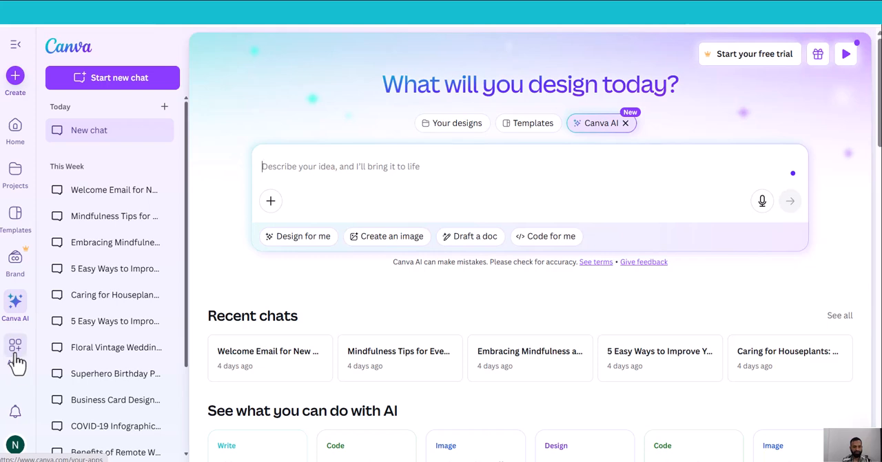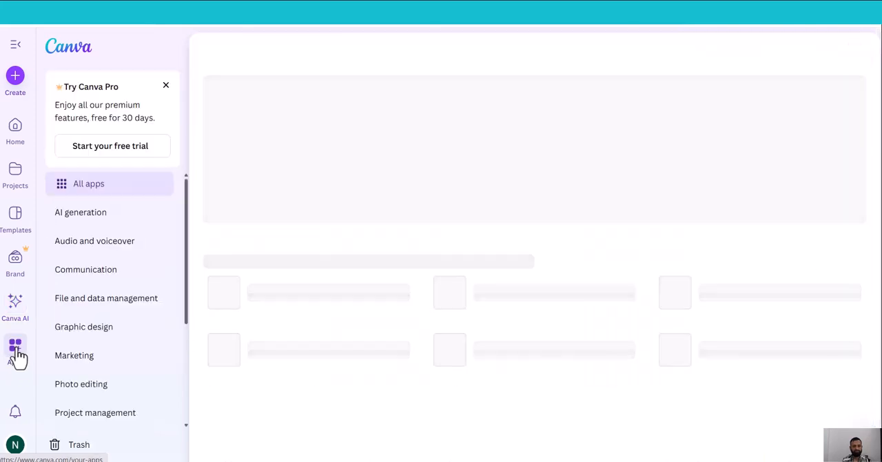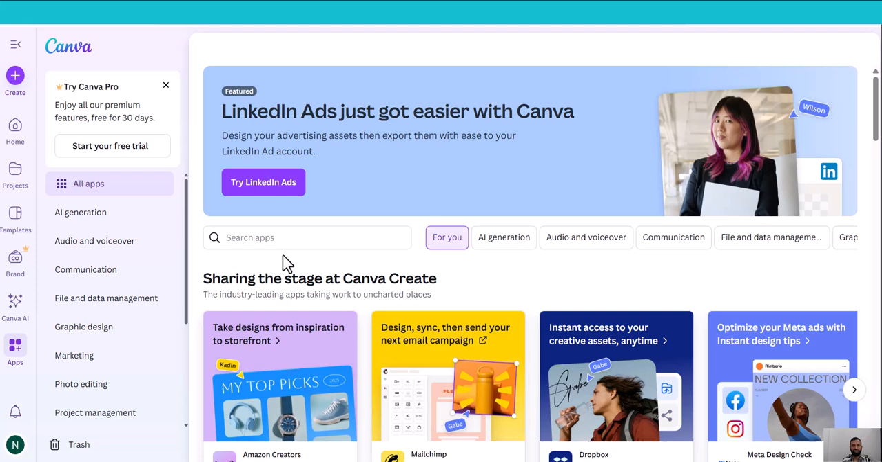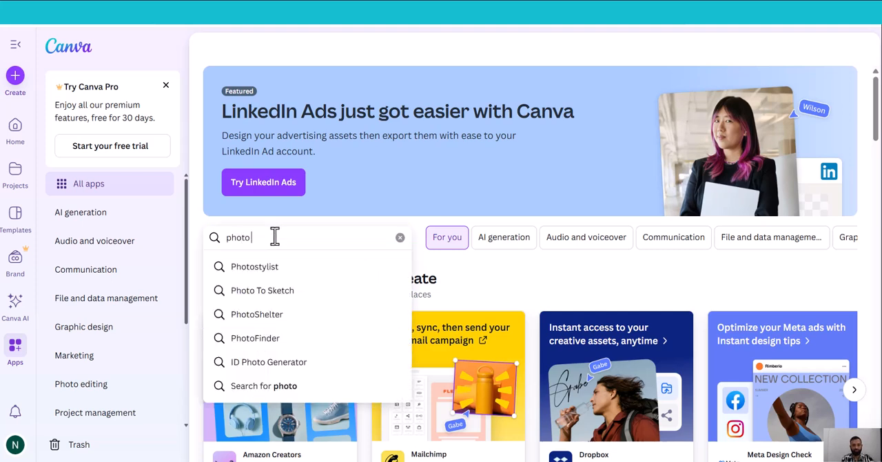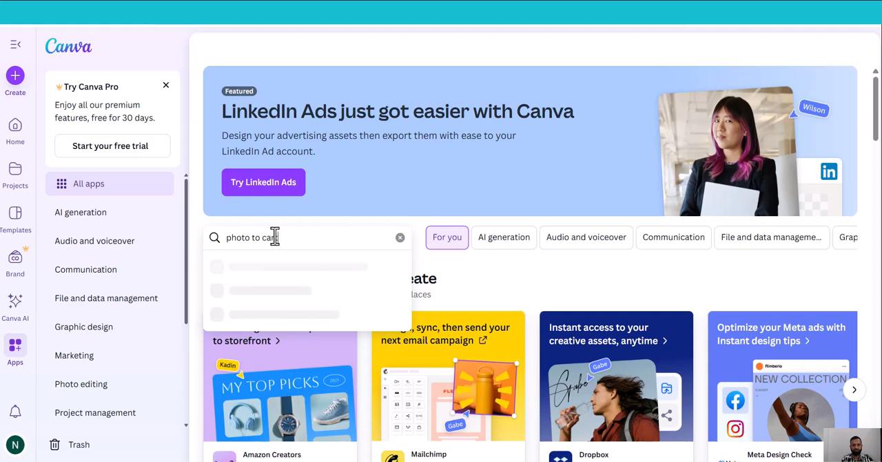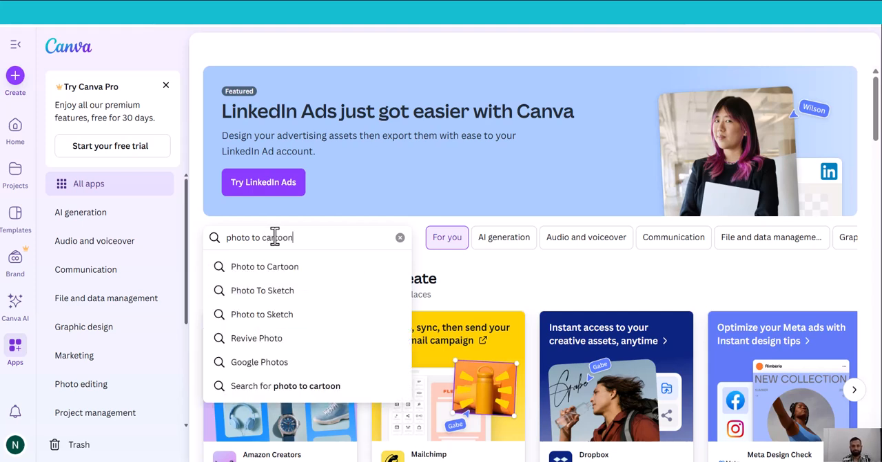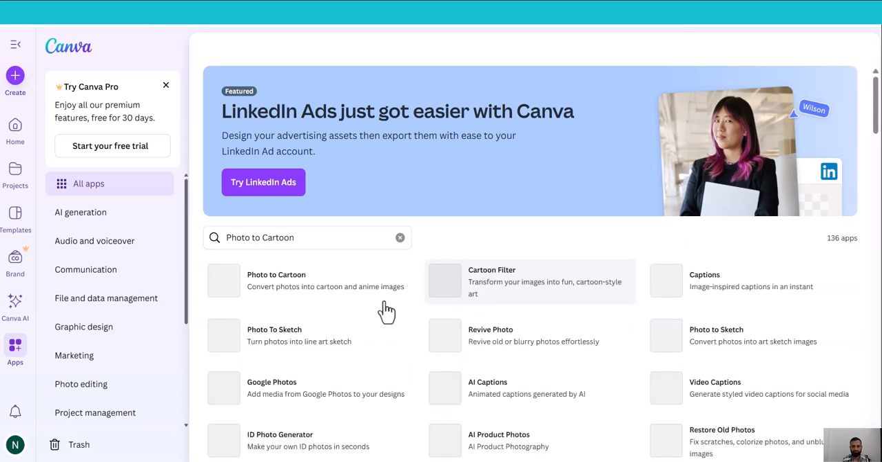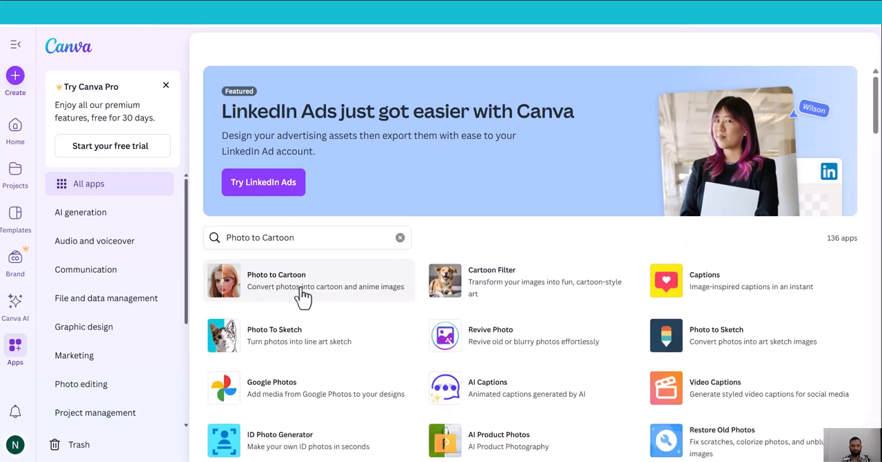Click apps in the left panel and search for the app. The app name is Photo to Cartoon. Let me type it: Photo to Cartoon. Search this one, Photo to Cartoon. I will choose this one, Photo to Cartoon.